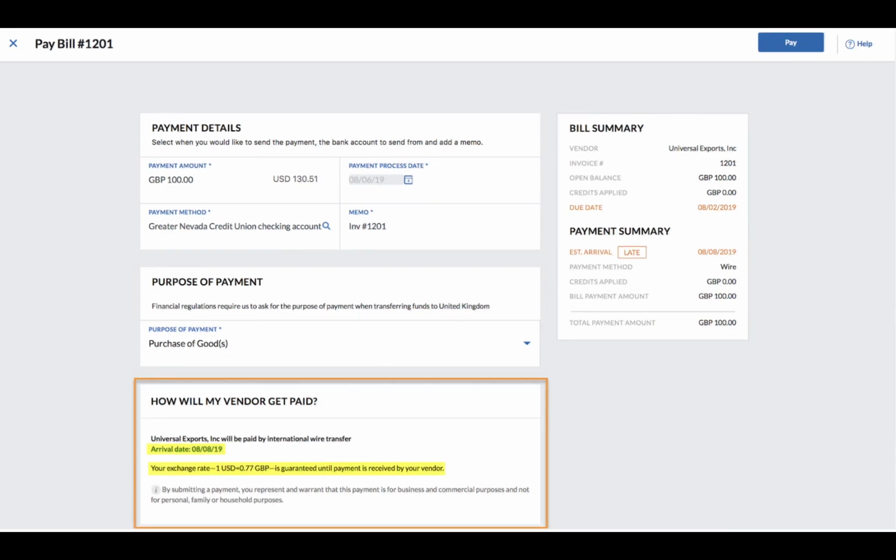International wire payments are delivered within 1 to 5 business days. The time can vary depending on the location of the beneficiary, the amount sent, and the recipient bank itself, but we will provide you with an estimated delivery time when you schedule the payment. The exchange rate at the time of the scheduled payment is guaranteed until your vendor receives payment.